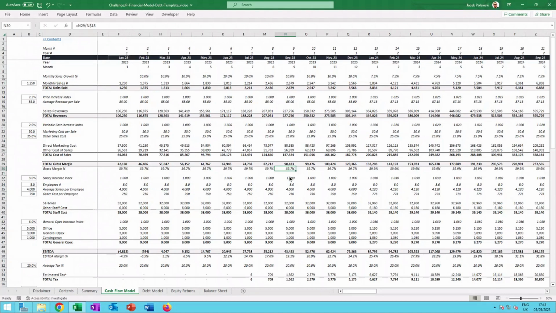Now let's move to our staff cost calculations and then general Opex. In this model, I assume that you will have an X number of employees. In our case, it's 8. Each of these employees will have an average salary assumption, in our case let's say 4,000 per month. And then there will be some additional cost per employee, which I'll call just other costs.